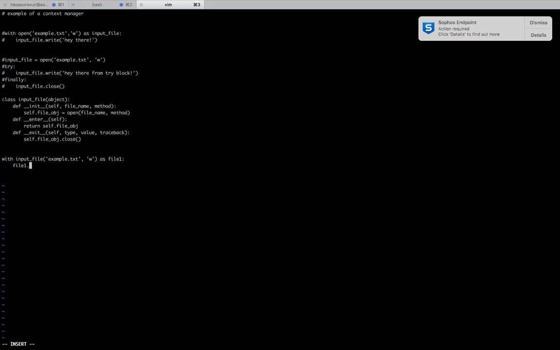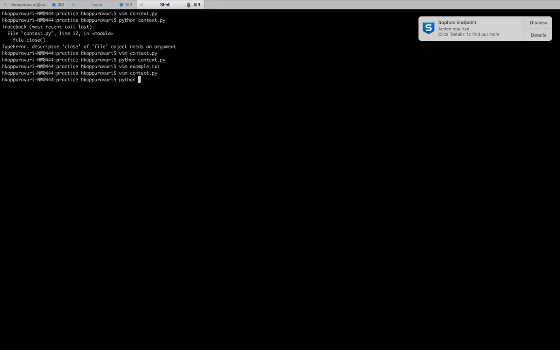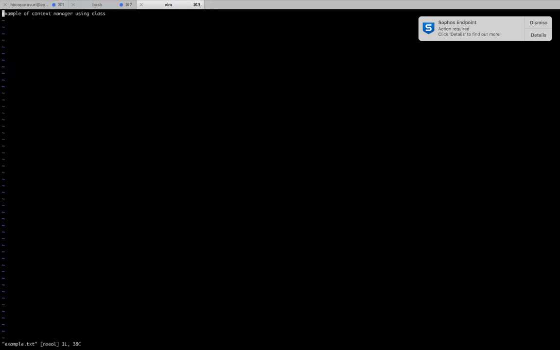File1.write example of context manager using class, just to be a relevant statement. So I saved it up, and when I try to run it again, let's see what happened.